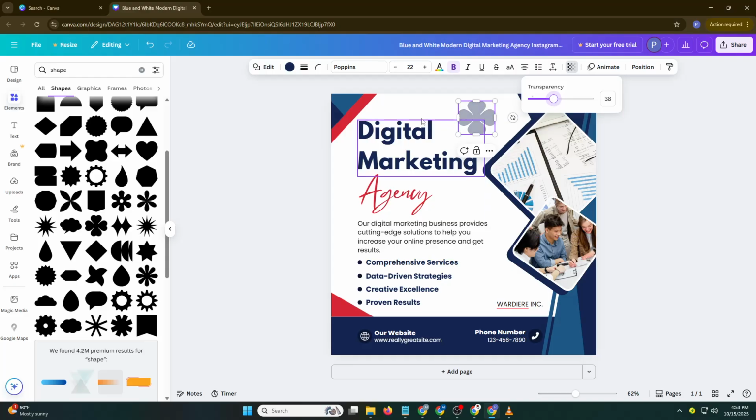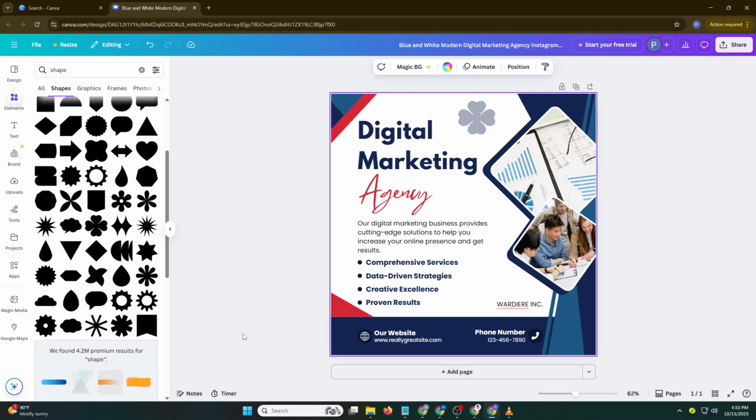The process is super intuitive, and with just a little practice, you'll be able to bring your ideas to life effortlessly.